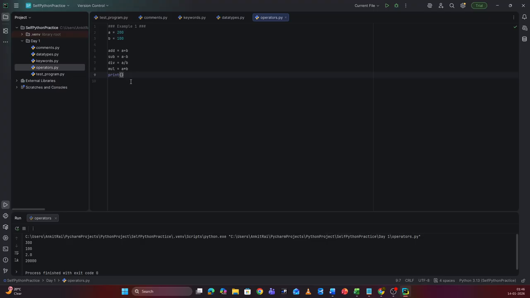by the values. Add, sub, div, mul, the same names which we have used here. Now let's run this. It is printing the same values, right? It is doing its arithmetic operations and printing the values. Now, okay, this was one of the examples. Let us try understanding this division in a better way.